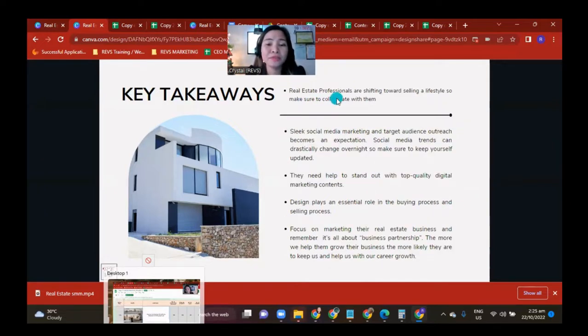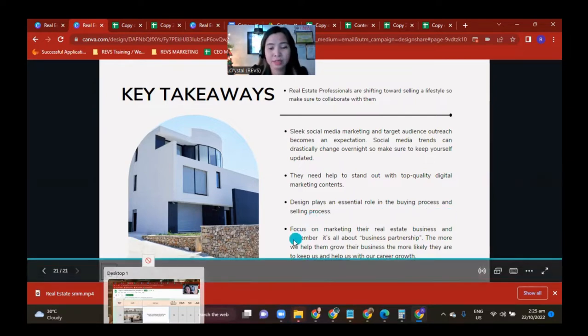So real estate professionals are shifting toward selling a lifestyle, so make sure to collaborate with them. Sleek social media marketing and target audience outreach becomes an expectation. Social media trends can drastically change overnight, so make sure to keep yourself updated. They need help to stand out with top quality digital marketing content. Design plays an essential role in the buying and selling process.